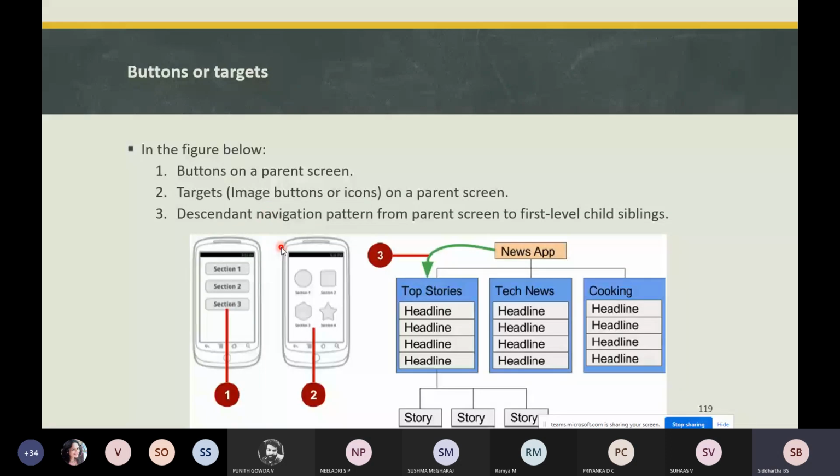In this particular figure, one says buttons on the parent screen. In the parent screen there are buttons, because buttons can be set as a collection sibling. If you click on that particular button, it will go within that activity. So that we can say the section siblings.